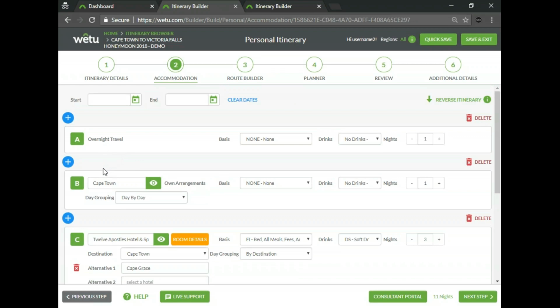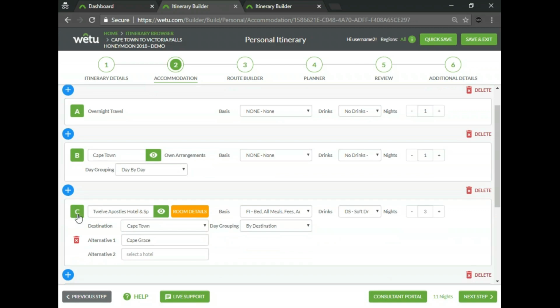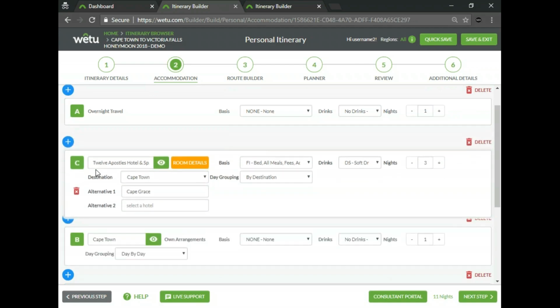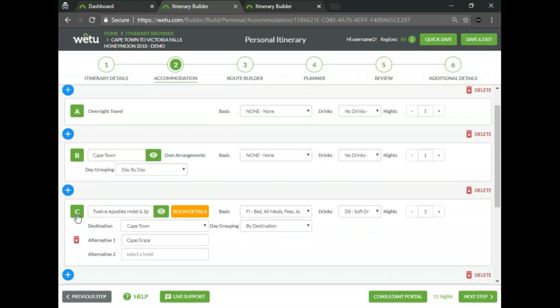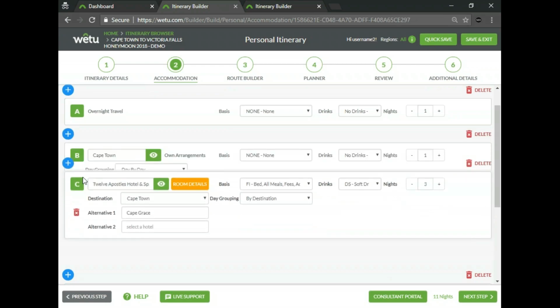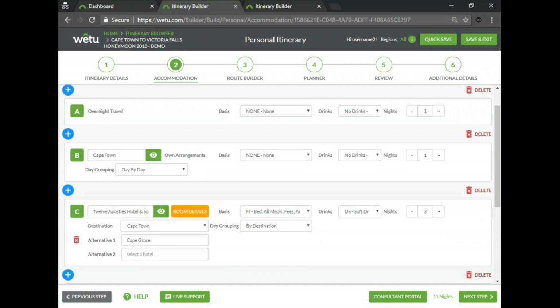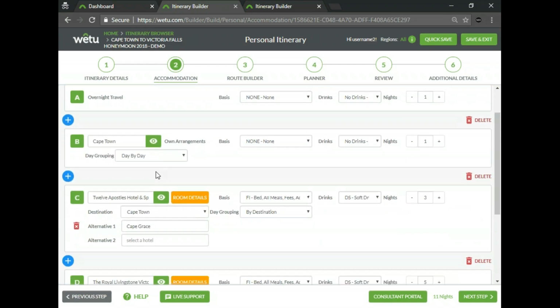All right, if you don't want to reverse the itinerary, but you just maybe want to move a couple of things around, you can drag and drop in this tab. So all you need to do is just hold on to the letter and then move it up or down, depending on where you want to place it.